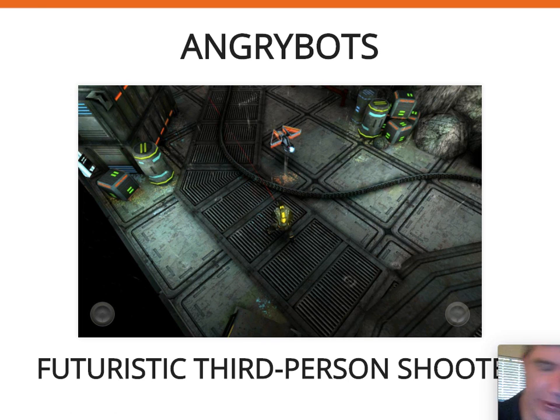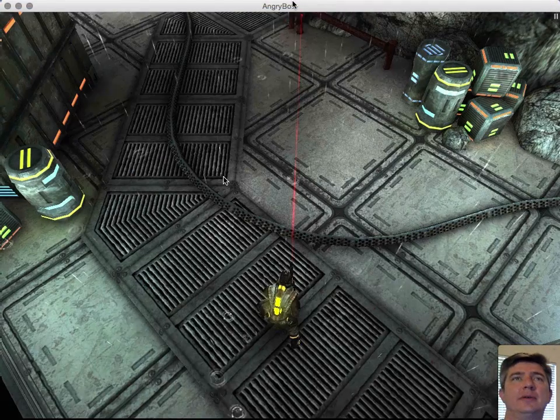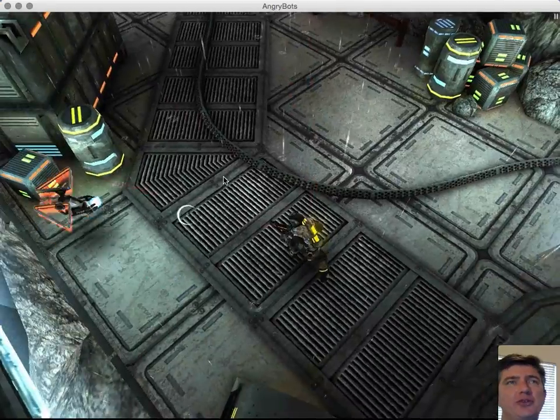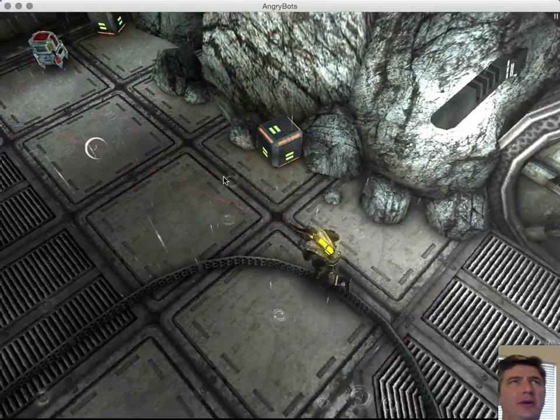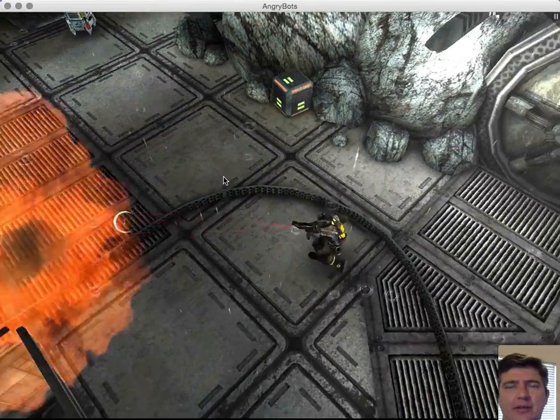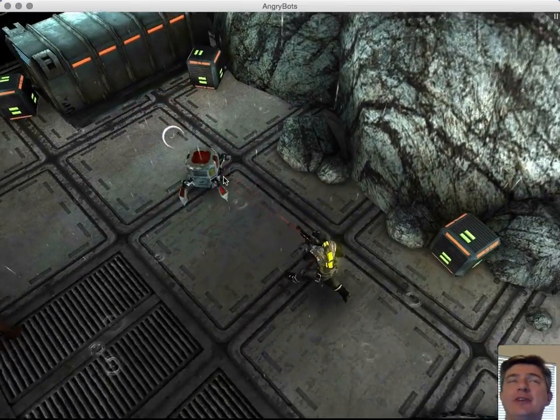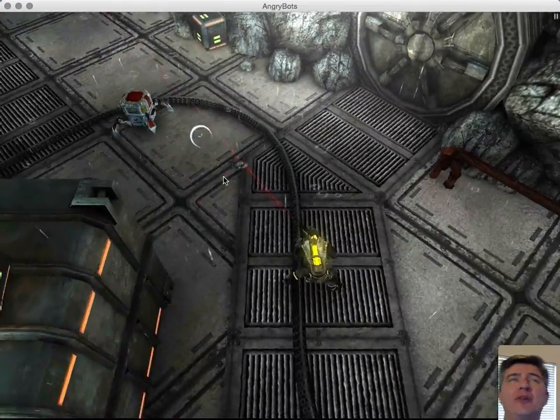Week 2. No, that's next week. Week 3, second half of the month. Our second game is called Angry Bots, and it is a futuristic first-person shooter. It's also made by Unity Games. You are a mercenary infiltrating a robot factory, and the robots are none too happy that you are there. It has a different setup for the music, a different approach overall to how the music works.